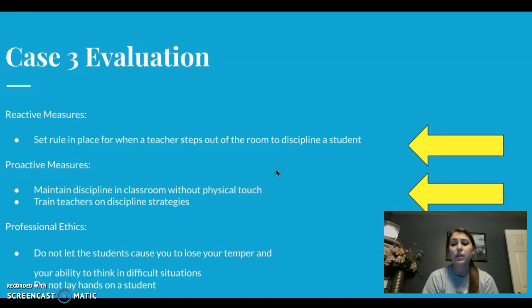Proactive measures would be maintain discipline in the classroom without physical touch. You should have something in place for when you do step out of the classroom, and it might not hurt when you do step out of the classroom to have another teacher come in, so that your kids don't get out of hand, which, I'm not a big proponent of stepping out to discipline a kid. If I'm going to send a kid out, I'm probably going to be sending them to the office.